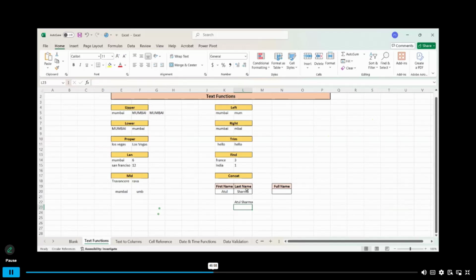Can we give more spaces with concatenate, sir, between the words? Yes. The number of spaces you pass, that number of spaces you will get. Okay.